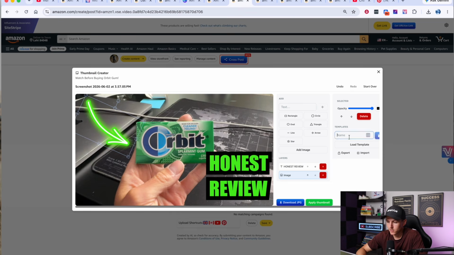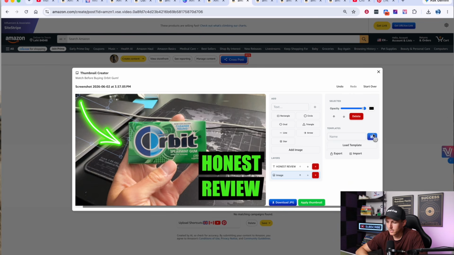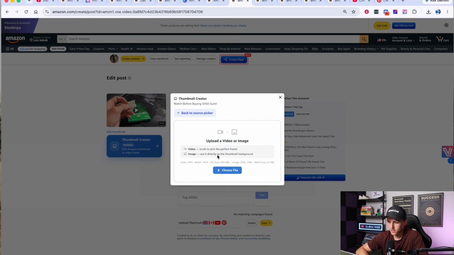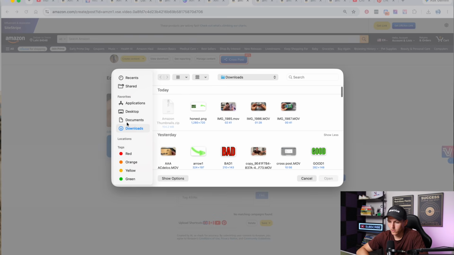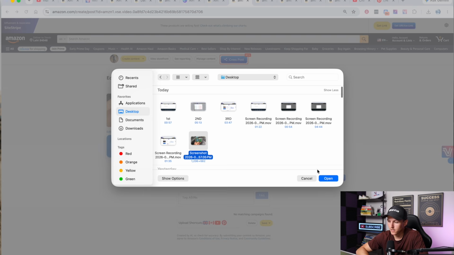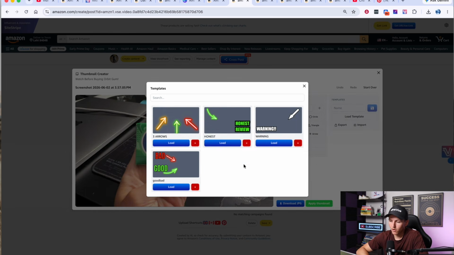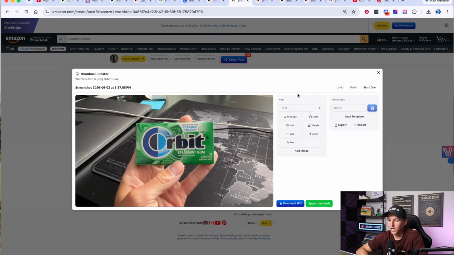So now I'm going to save this as just honest, and I'm going to save that as a template. And so if I want to start over and I want to use this, I'll come back. And I know I'm going quick, but I'm just kind of showing you the different scenarios. We'll open this up and I come to load templates. And now we have all the different templates that I just built out. We have the honest review one, we have the warning, we have the good, the bad, we have the 3 arrows. And again, you can get as creative as you want.